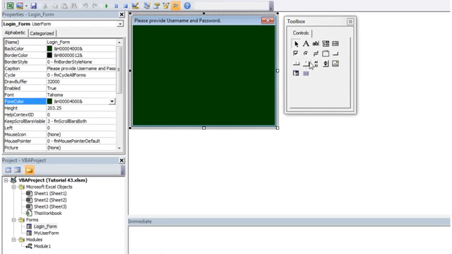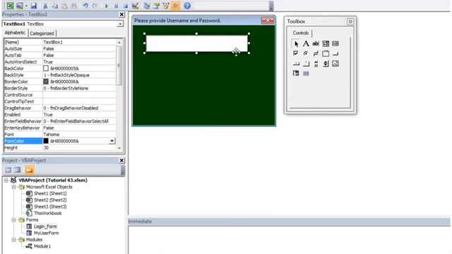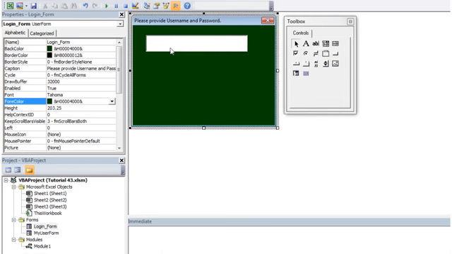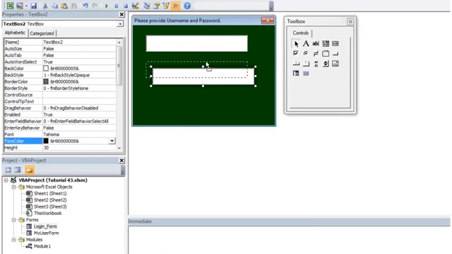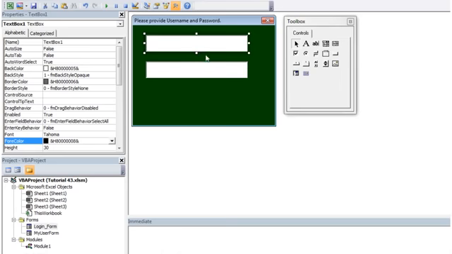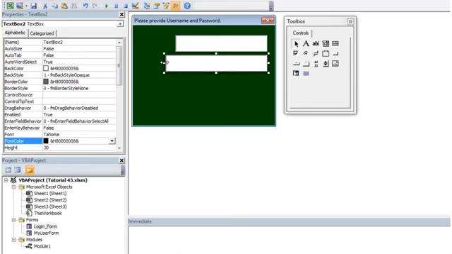Right, and then let's put in two text boxes. So to do a text box, you go to this little A/B sign here, and then just click and drag, and then you've got your text box there like that. And then we want two of them. And then we just want to put labels against these. So let's move this over here a bit, and that over there a bit.